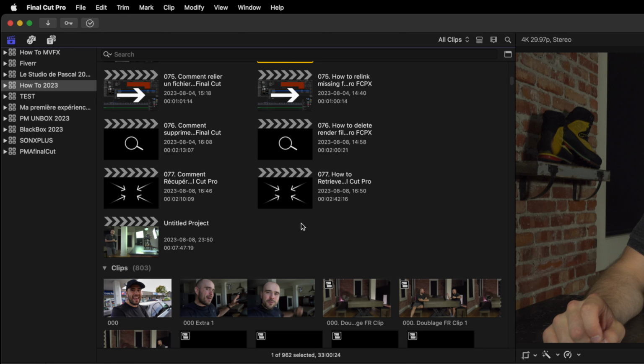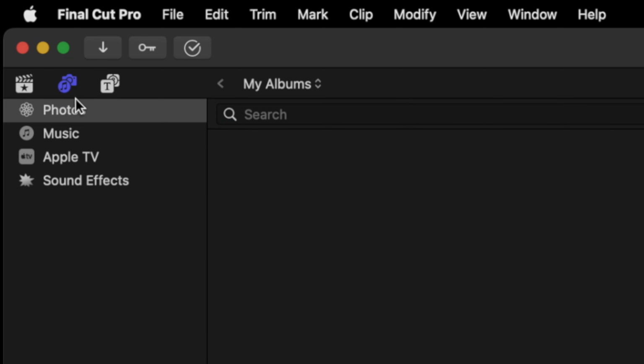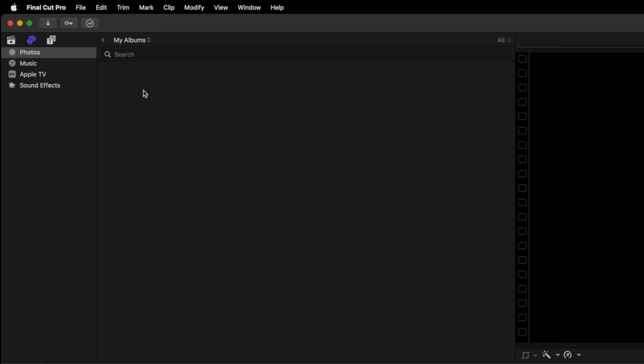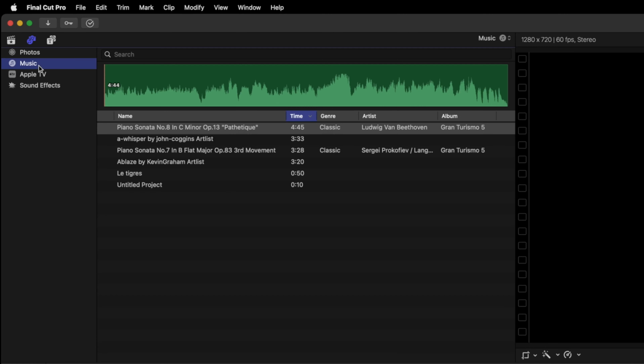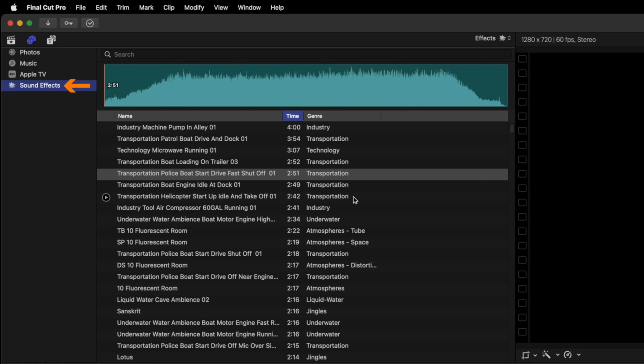Then if we pass to the next subsection, we've got this one in which we can find some stuff that is connected to Final Cut. So there is the iPhoto library. There's nothing here because I don't use iPhoto. You've got iTunes, you've got Apple TV. I don't know exactly what this is, and I don't know why there is stuff inside that, but anyway, I don't use that. The only one that I use is the sound effect over here.